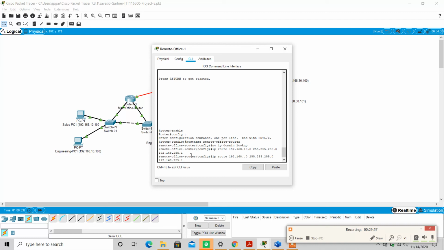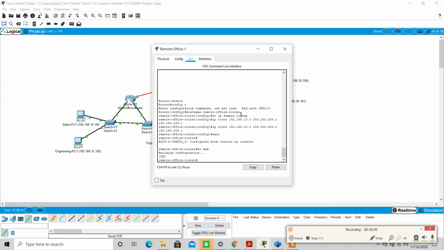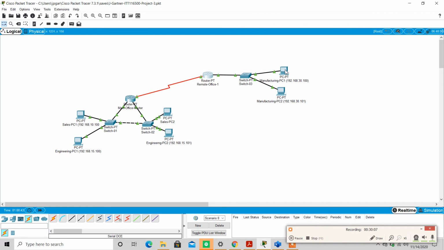So you can just arrow up if you want and use that same command. Okay, and now we're going to exit. We're going to do write mem. Okay, and now you're going to want to test your configuration. Can you ping from here to here? Did all the routing work? And you've done the write mem for everything, so everything should be saved.